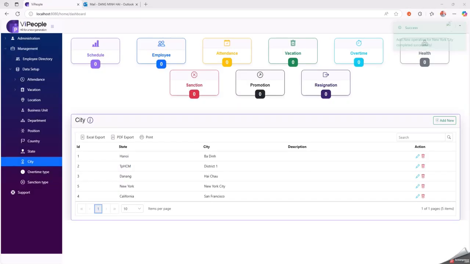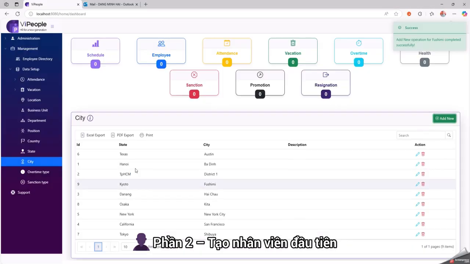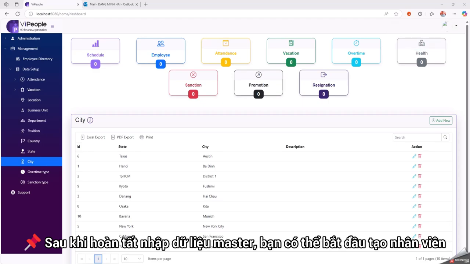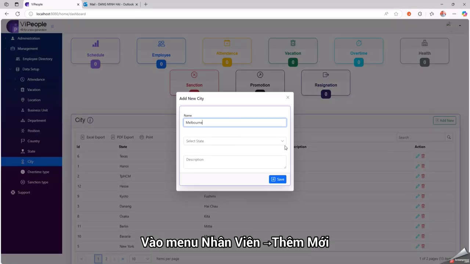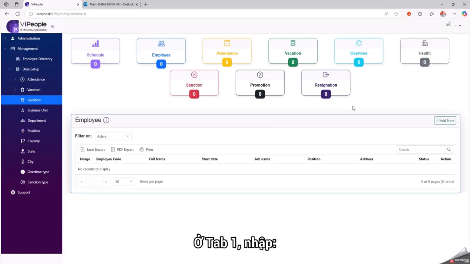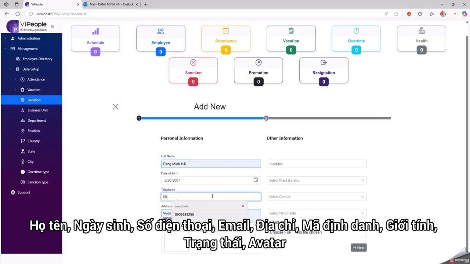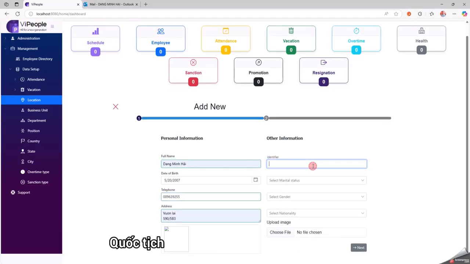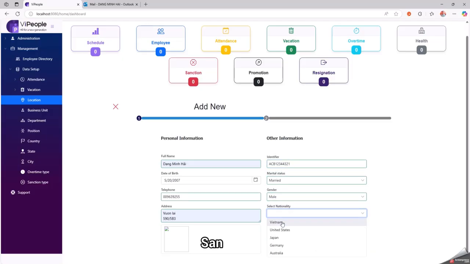Part 2. Create your first employee. Once your master data is in place, you can now add a new employee. Go to Employee, Add New. In Tab 1, fill in full name, date of birth, phone, email, address, identifier, gender, status, avatar, nationality. Nationality is now available from the country master data.